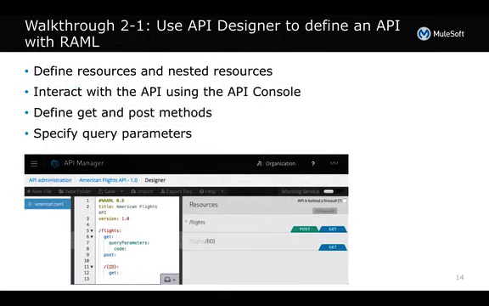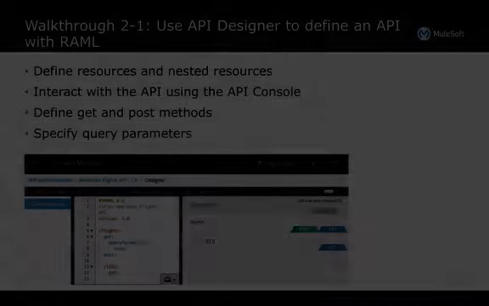So let's get right into our first walkthrough. Walkthrough 2.1. Use the API Designer to define an API with RAML. In this walkthrough, we're going to define resources and nested resources. We will interact with the API using the API console, define get and post methods, and specify some query parameters on this RAML spec. Let's get started.